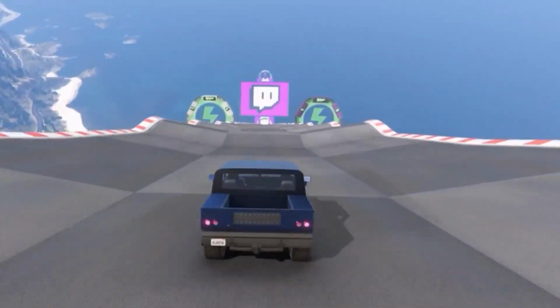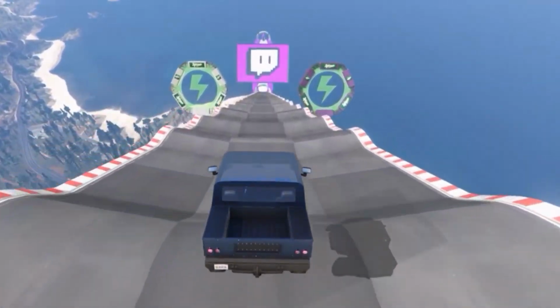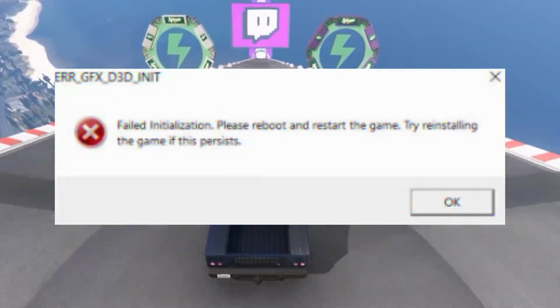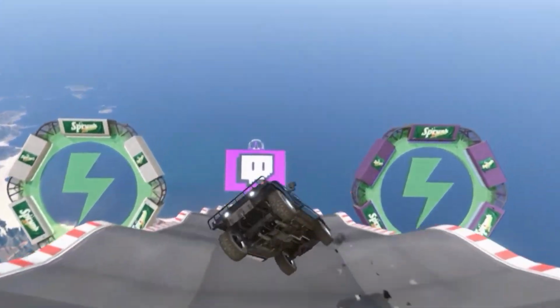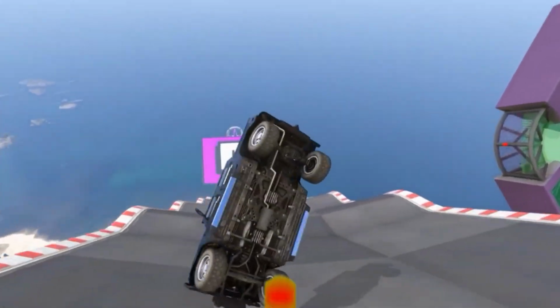So guys, today I'm going to guide you on how you can fix the ERR GFX D3D12 error in GTA 5 Enhanced Edition on your system. This video is going to be really simple and short, so just watch the video till the end.